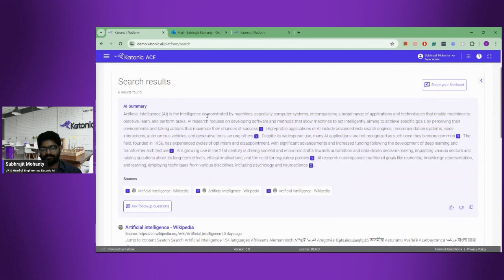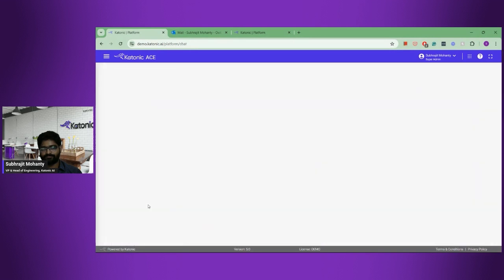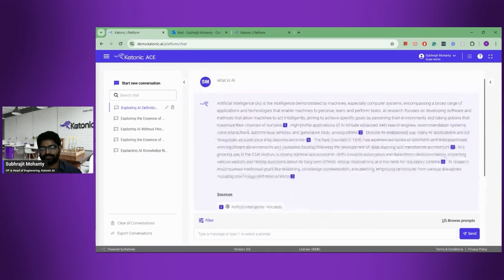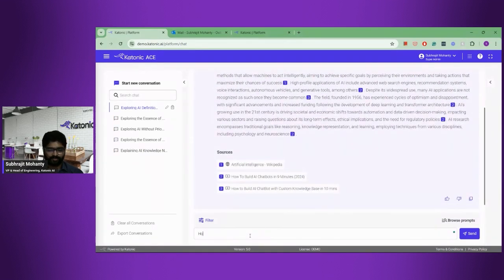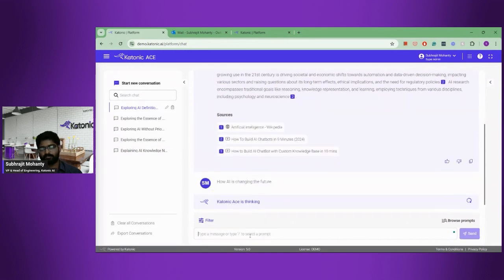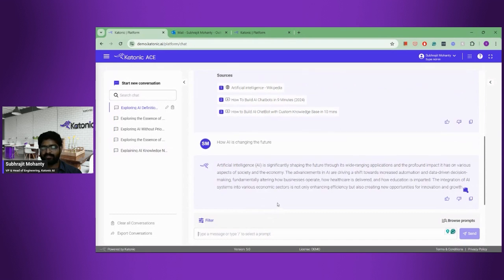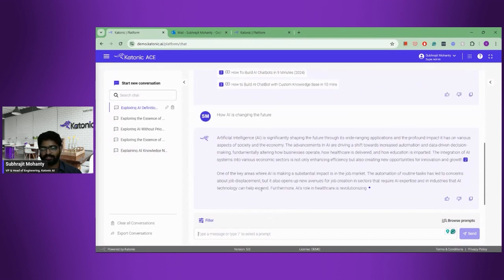And from search to chat, it's very easy to move. If I click on ask follow-up question, it is pointing me to the chat, and I can ask the follow-up question on top of it. So it will try to think. It has some knowledge, right? And based on that knowledge, it will give you the response.